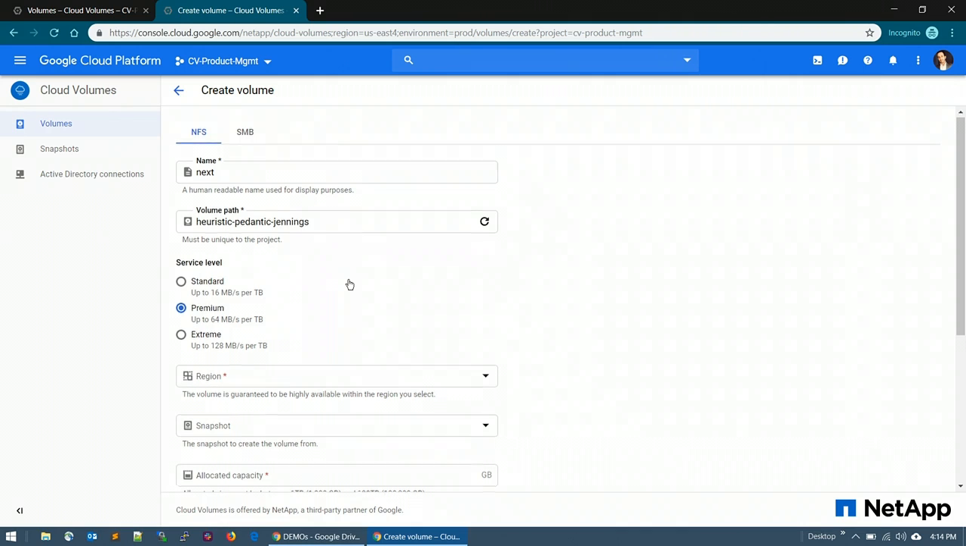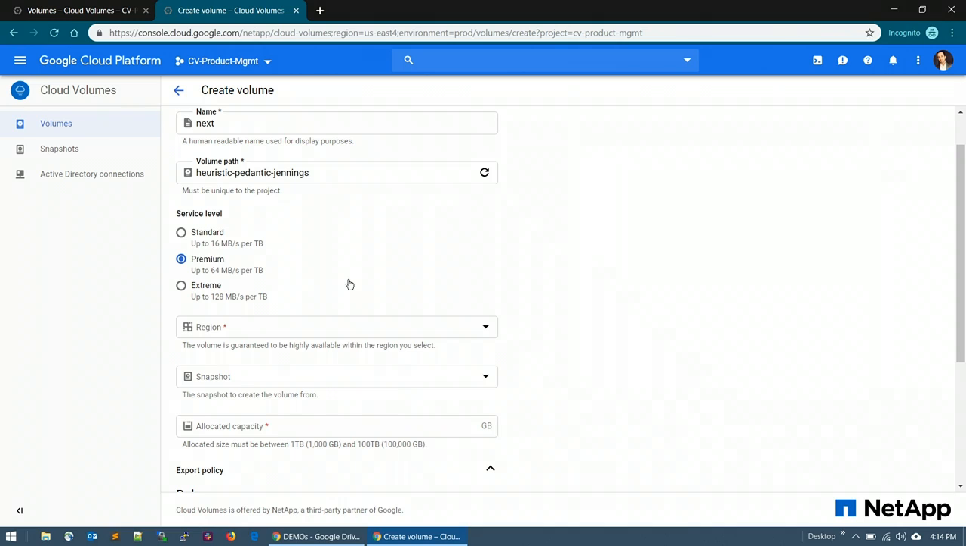Speaking of service level, here they are, 3 service levels with the performance that you can expect from each of them. If you stop by the NetApp booth, I can demonstrate the performance aspect of these 3 live over there. But for now, I'm going to choose US East 4 region.